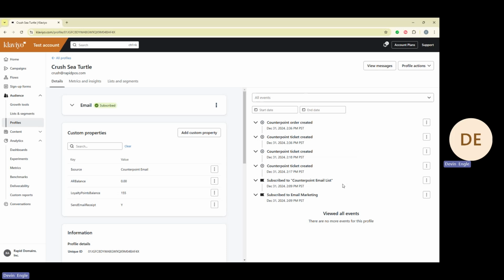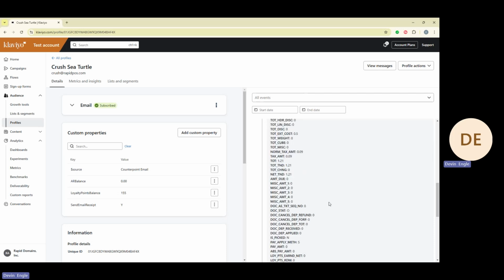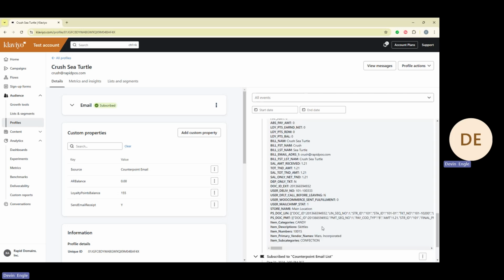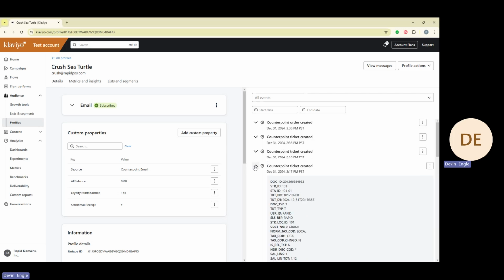You can tell that the profile is assigned to the Counterpoint email list and that this customer has purchased several things with us. There's 3 tickets and even an order here. You can also expand the ticket or the order to see more details about it. For example, if you scroll down here, you can tell that what was purchased on this ticket included items in the category of candies. There were Skittles for the item description. You can see the item number, primary vendor, and subcategories. This is also configurable, and some of this can be adjusted to meet your needs as well.